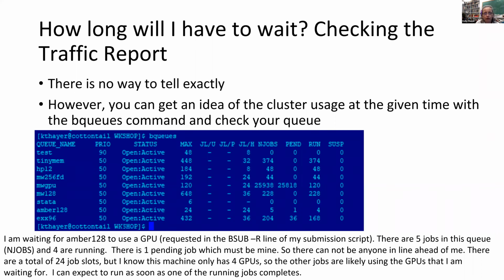So you can get a sense of the cluster usage at a given time with the bqueues command and checking your queue. So for example, here I'm using the bqueues command. What's going to happen is I'm going to get a list of all of the available queues on the cluster. Some of these have a higher priority than others. So test, for example, is the name of our default queue in this printout right here. So this is why the priority is really high.